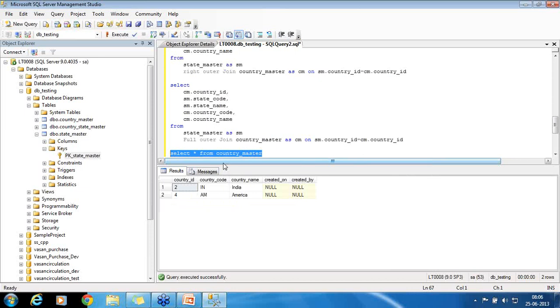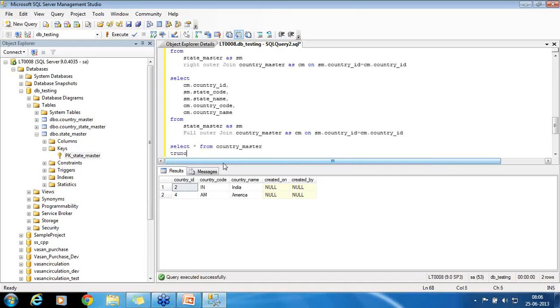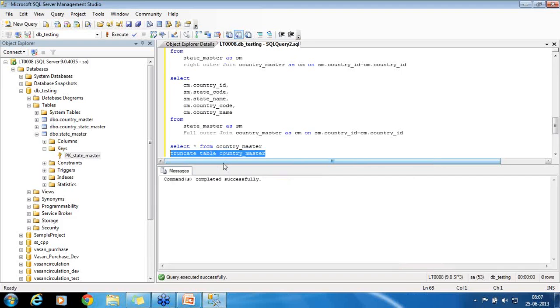So you now know 2 is there, 1 is not there, 3 is not there, 4 is there because we have deleted. So the delete operation retains the primary key, right? What happens if I truncate? There is one called truncate table. Truncate table country master. I am clearing it off, it is more than deleting. It removes the reference as well. Right? So in country master I have truncated the table.